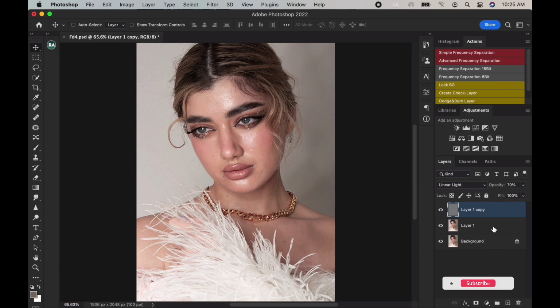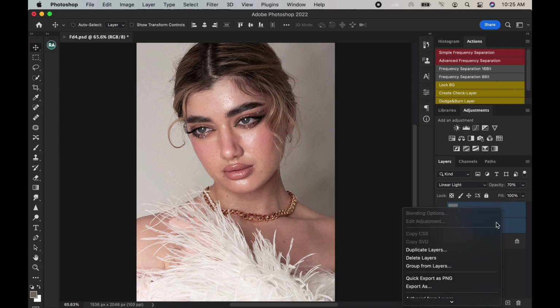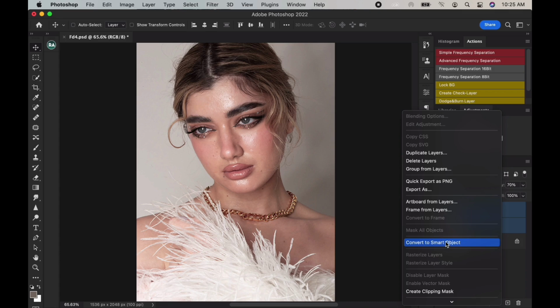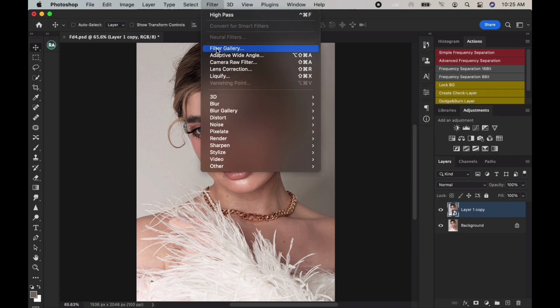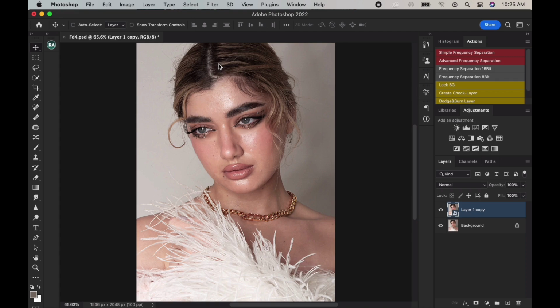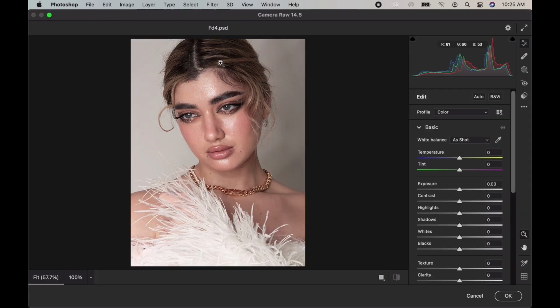After doing that, I'm going to select the two layers. I'm going to highlight this as well, and I'm going to right click. After right clicking, I'll select Convert to Smart Object. After converting that, I'll go to my Filter, then I'll choose Camera Raw. In this Camera Raw, I'm going to color grade this image.